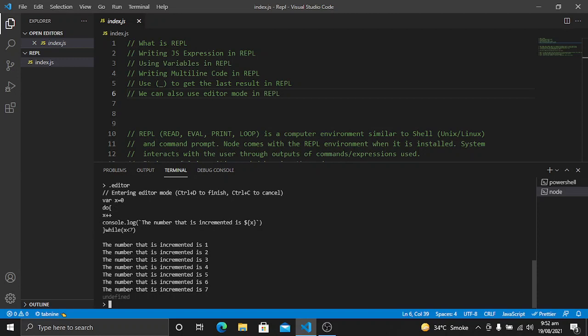And now you will see we have got the same output or the same result in the terminal, which says the number that is incremented is 1, the number that is incremented is 2, and in this way we have got 7 results, because we have written the logic of while x less than 7, so it will be incremented to 7. Now you can clearly understand how we can write the code in REPL.